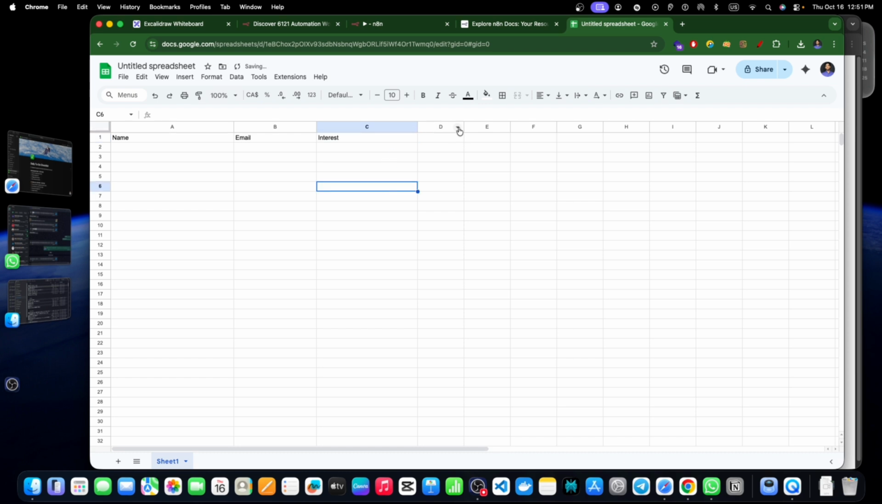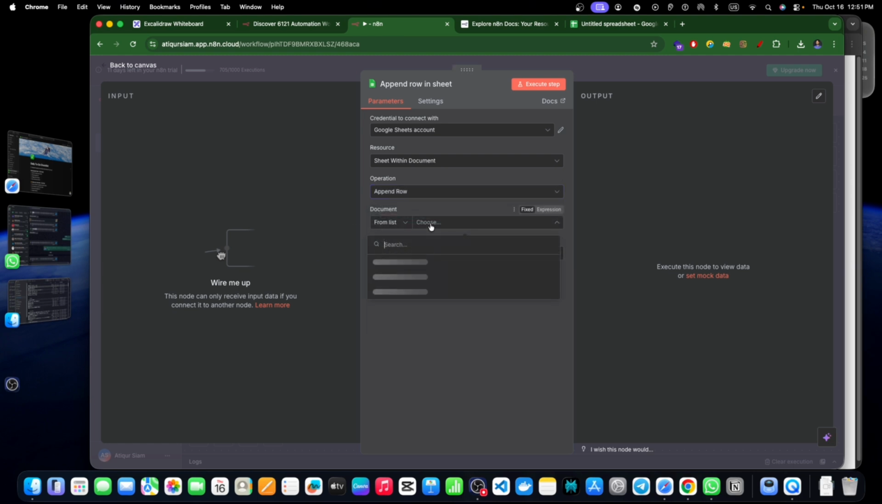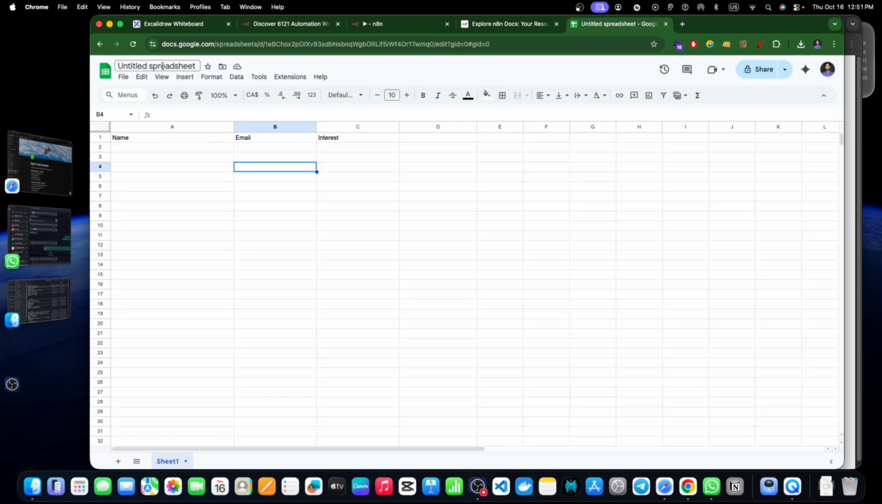Okay, interest. So name, email, and interest. Okay, so I'm going to append a row here, and I'm going to choose the sheet name.